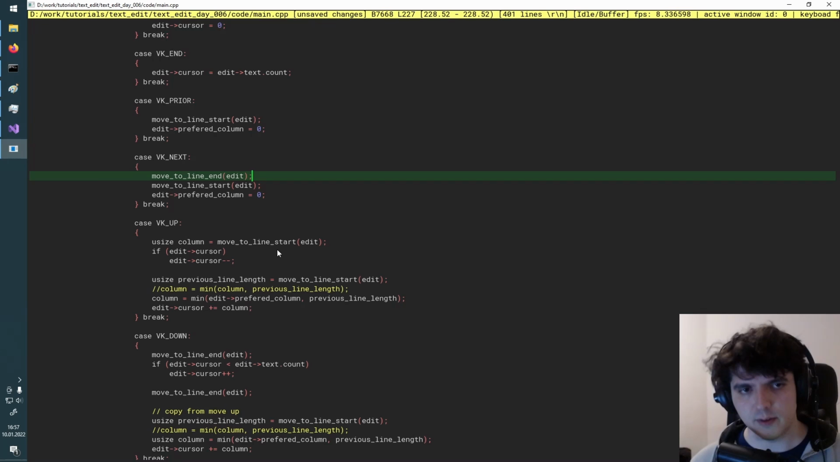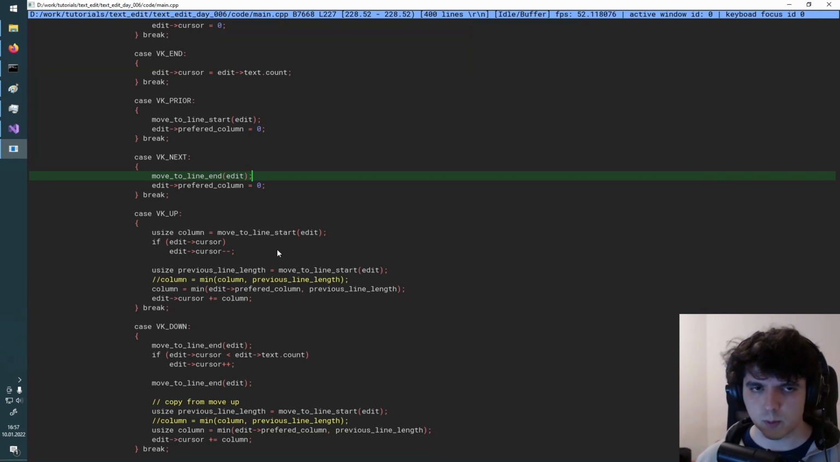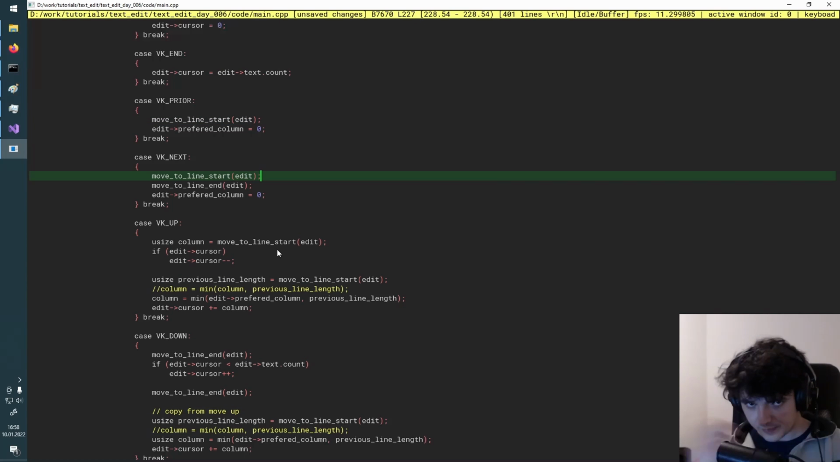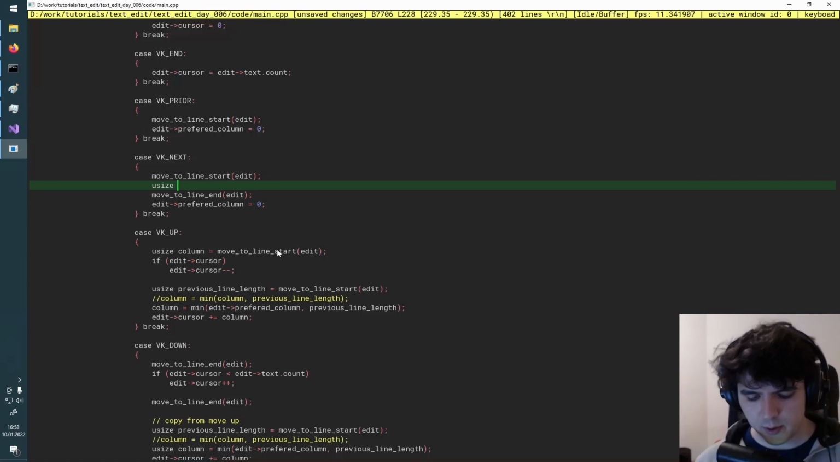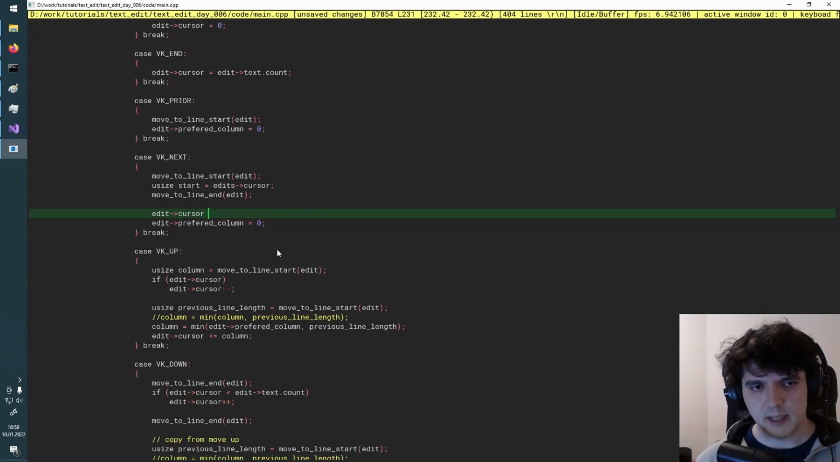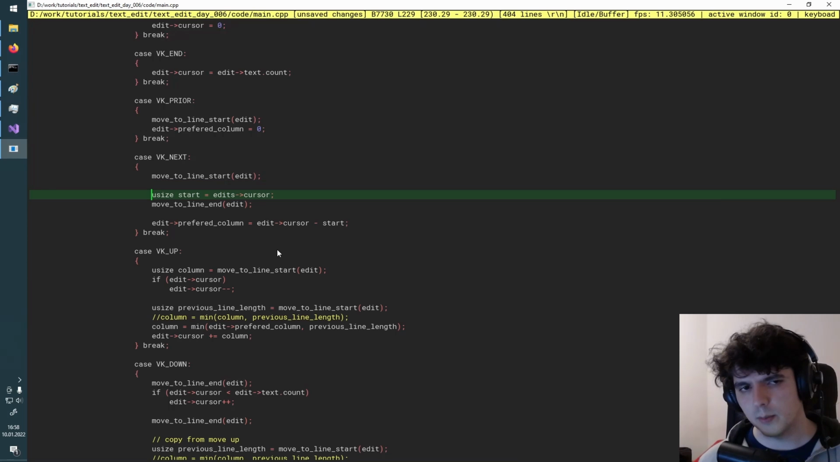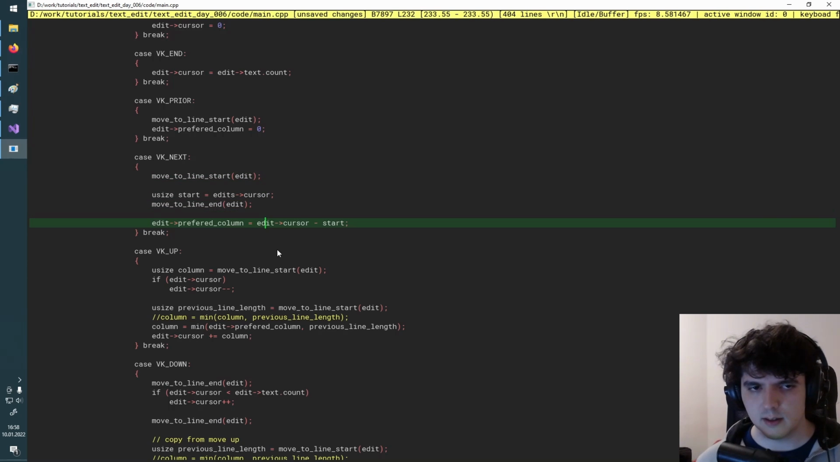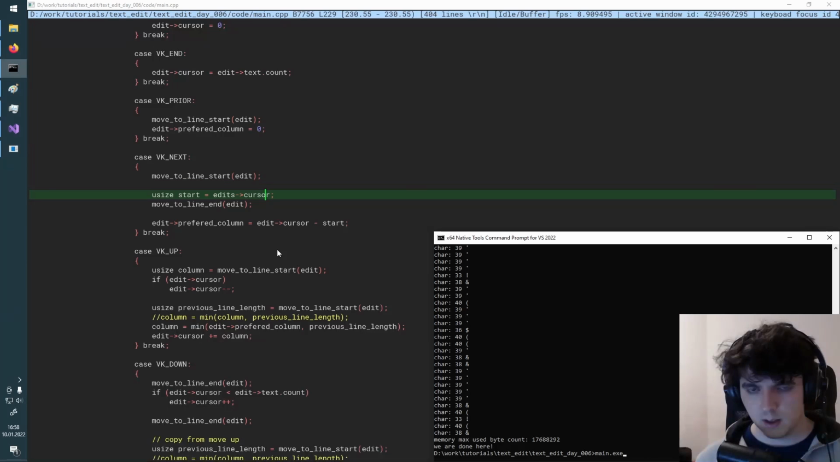Now we want to move to the end of the line. And the problem here is that we do not know how to update the preferred column. So before we move to the end of the line, we could just move to the start of the line, like so. Then we remember the start as whatever the edit cursor is. And then after we move to the end of the line, we can just say edit cursor minus start is our preferred column. It's a bit dumb because you could probably do this differently, but we have to essentially figure out how long the line is. So that's why we move first back and then to the end, so that we can set the preferred column. If that ever works.